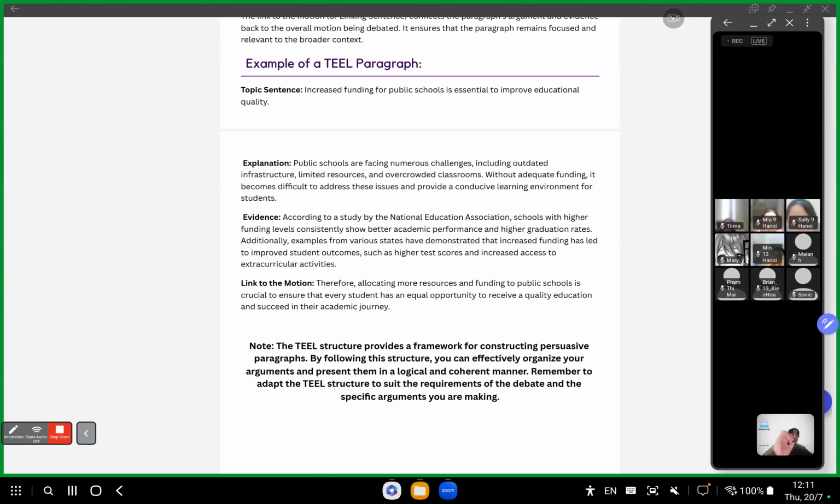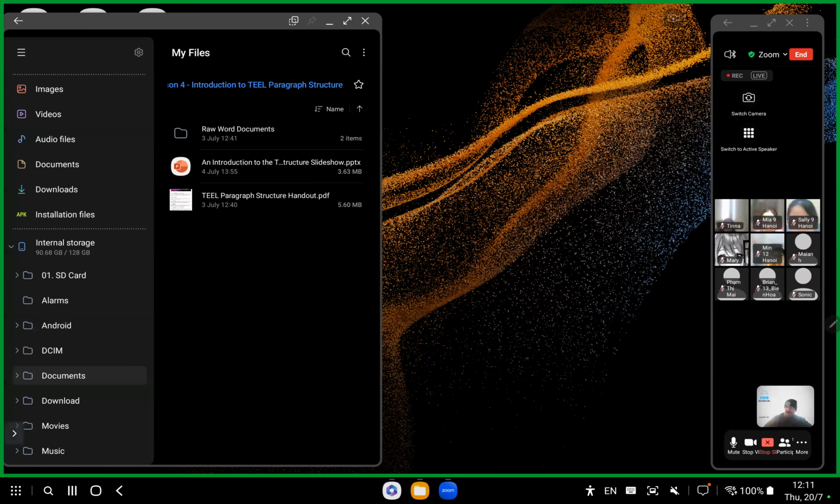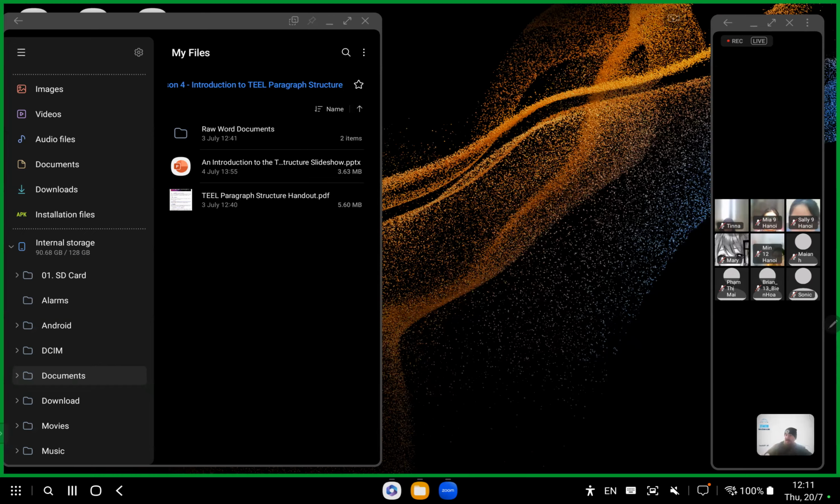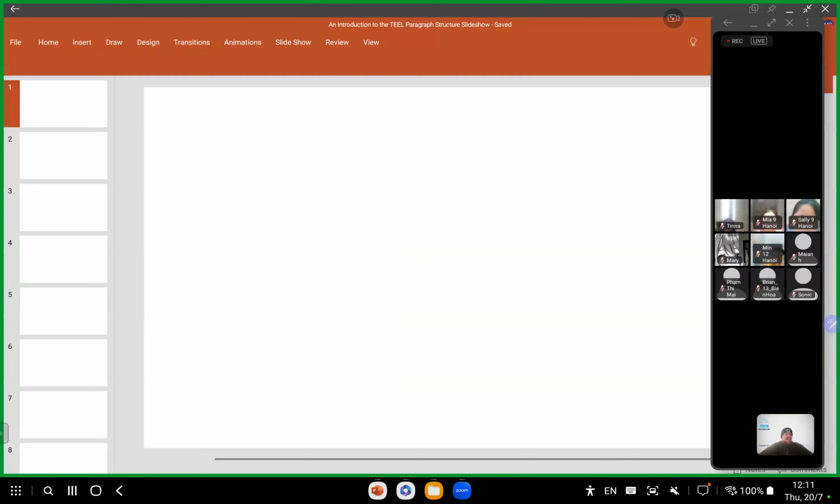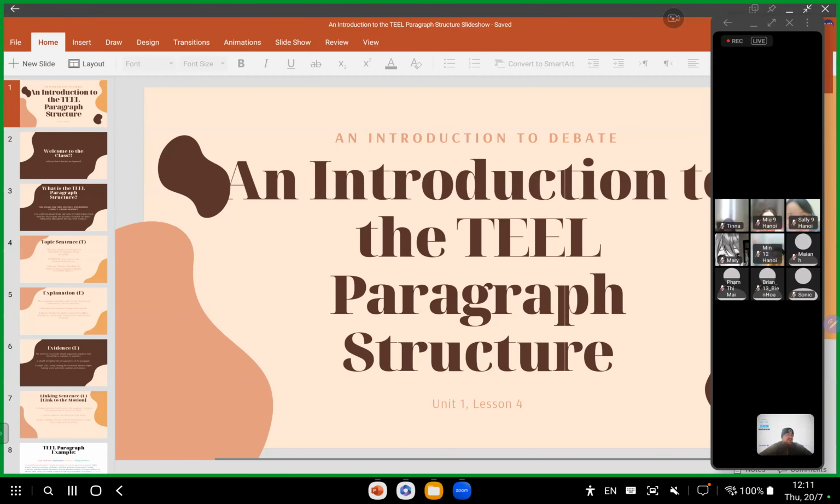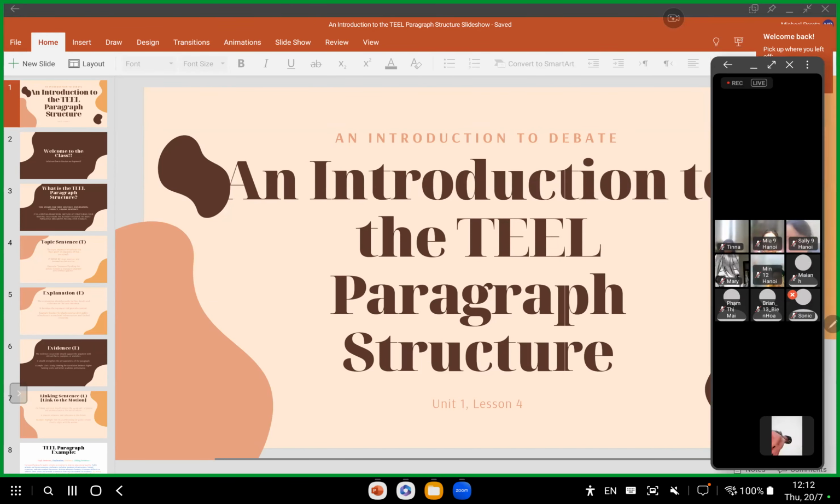Okay. So next, I'll open up a slideshow. So does anybody have any questions about the teal paragraph structure so far? Terrific.